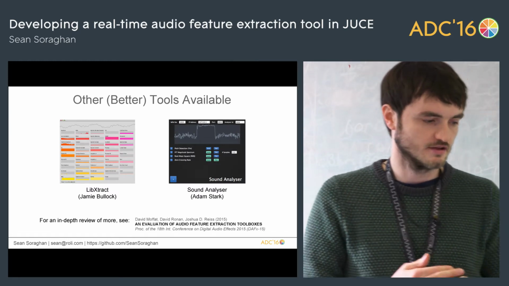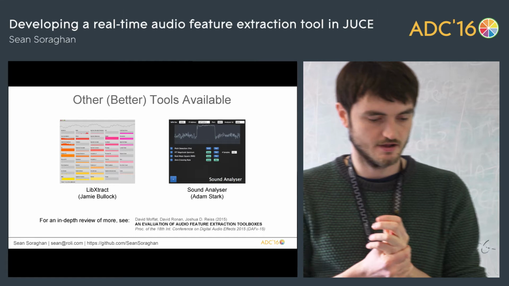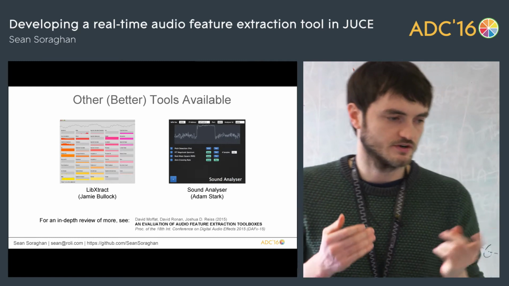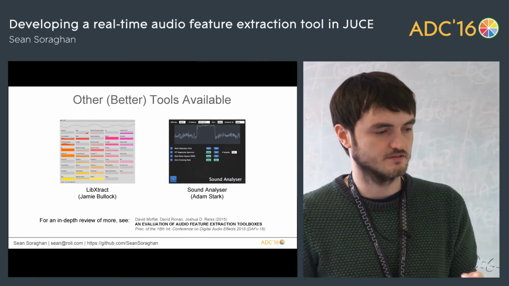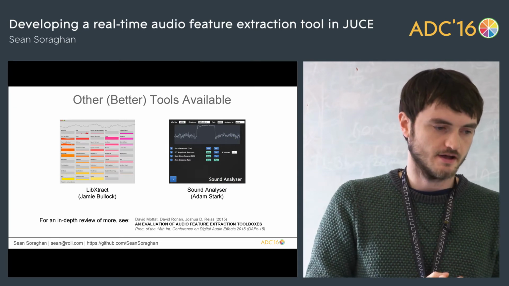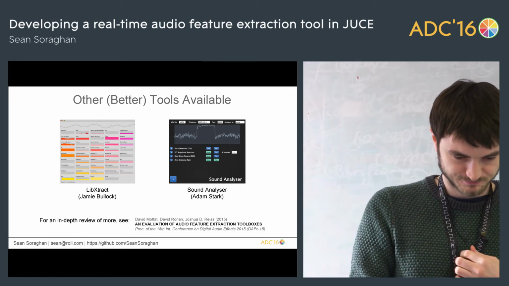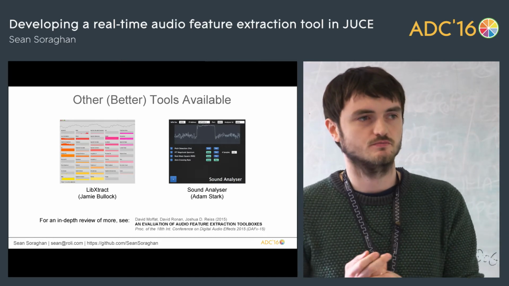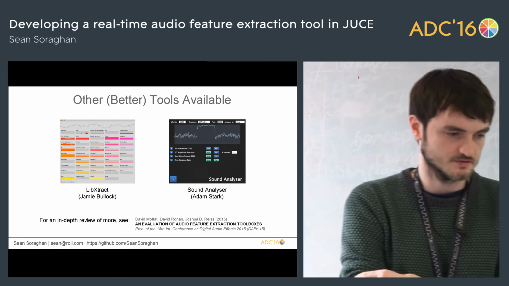libextract is a good one. It has wrappers for Max MSP and PD. And there's also Sound Analyzer by Adam Stark, which I'm pointing out because it's very similar to mine. It has direct access to OSC features, and I believe he developed it with the same use case in mind, so live audio-visual performances. Again, his feature set is much more extensive than mine, so maybe use that one. He also developed it as a plugin. Mine is standalone, his is a plugin, so you use his in a DAW, so you get access to the DAW's multi-track capabilities and pre-processing capabilities, which is quite nice.